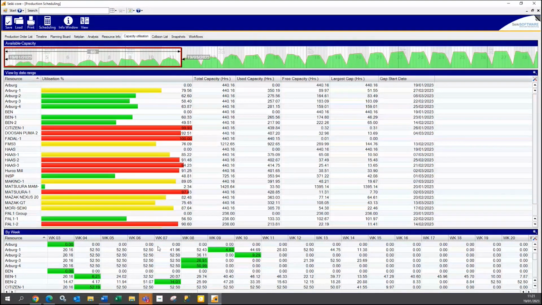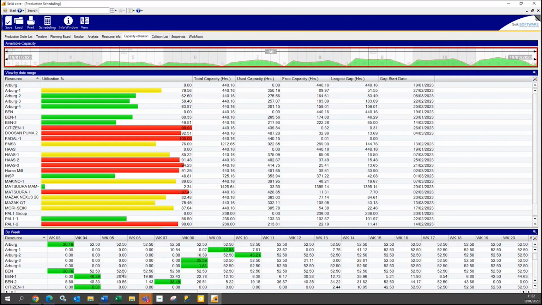In the bottom part of the screen, the green highlight is the week in which the biggest gap starts, and the numbers in the boxes depend on the view mode. At the moment, it's showing my used capacity. I can show my assigned capacity, which is my shift pattern, or I can see how many hours are free each week on each resource here as well.